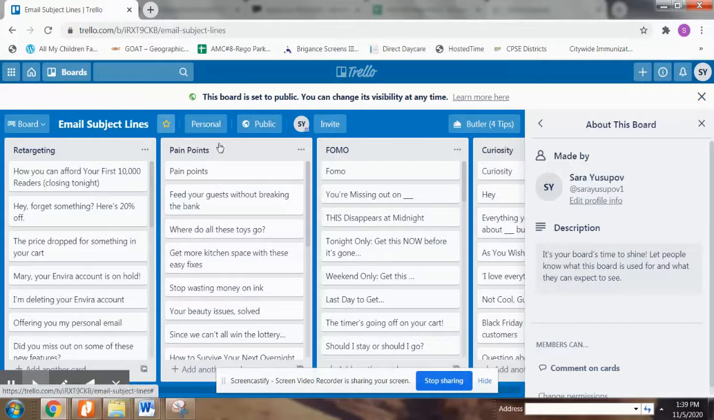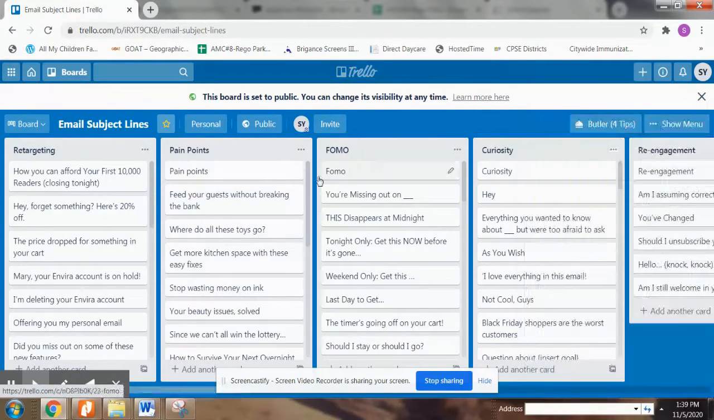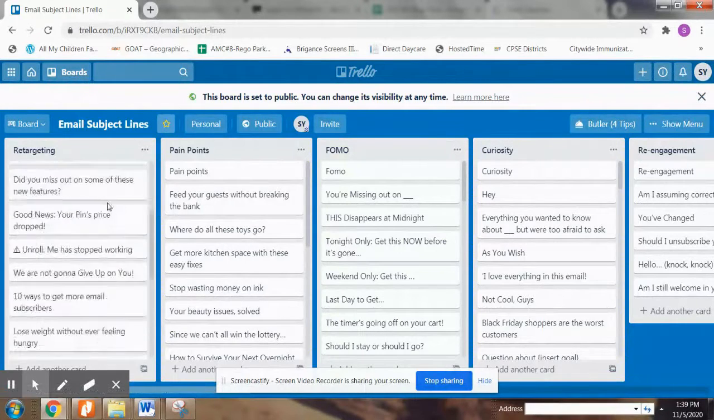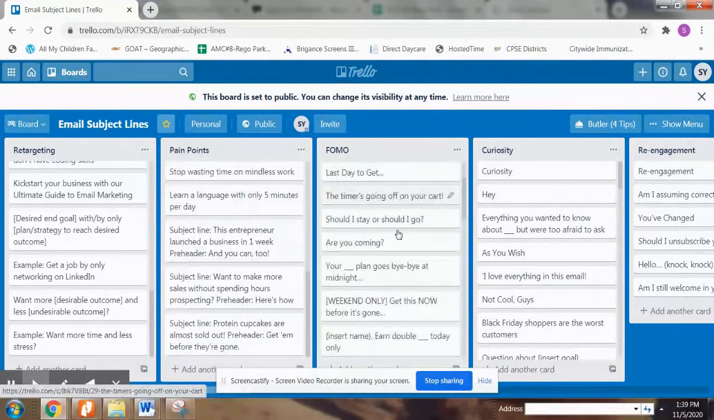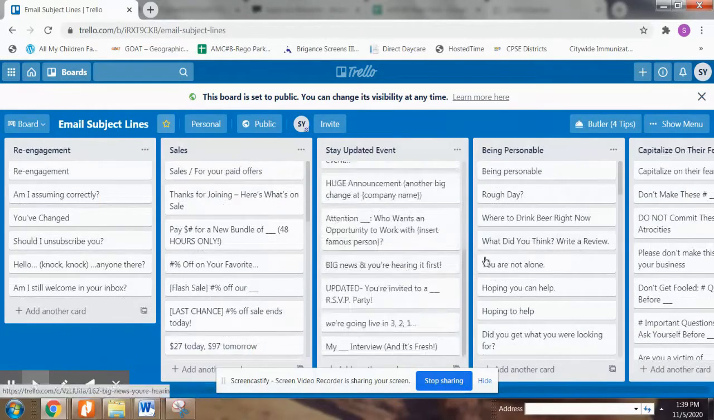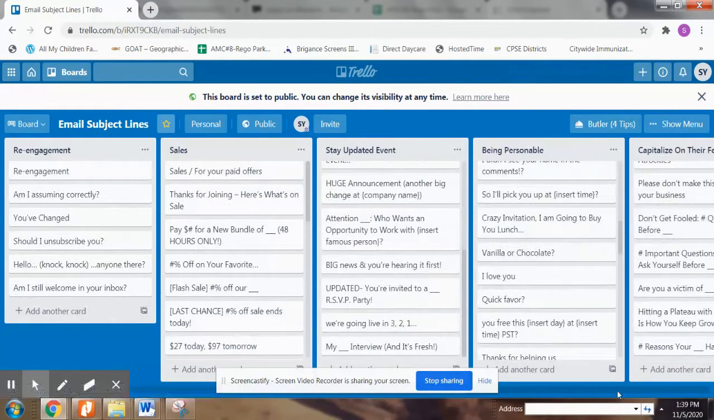If you struggle to come up with email subject lines, I have done the job for you. All you have to do is download it. It's in the description below. You will see the email subject lines are relevant to each and every customer. So you just pick and choose whatever subject line you want, and then you write your content in the newsletter.